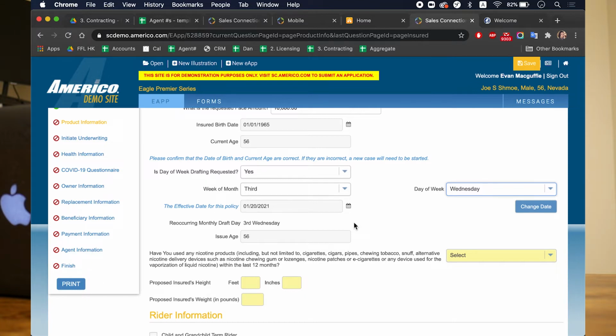Now down below, the effective date for this policy, Americo will automatically change that. So the third Wednesday of January of 2021 is the 20th. So that's next Wednesday. The third Wednesday changes every single month. So this is telling Americo to ping it every third Wednesday, whether it be the 20th, the 18th, the 22nd, whatever it might be. It's going to draft on that third Wednesday and ensure that the client keeps their coverage and makes the payment.